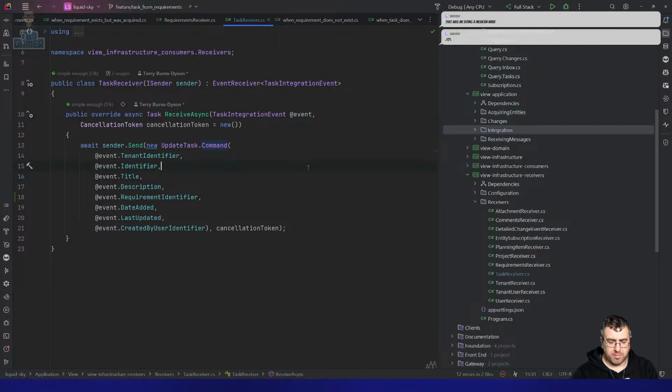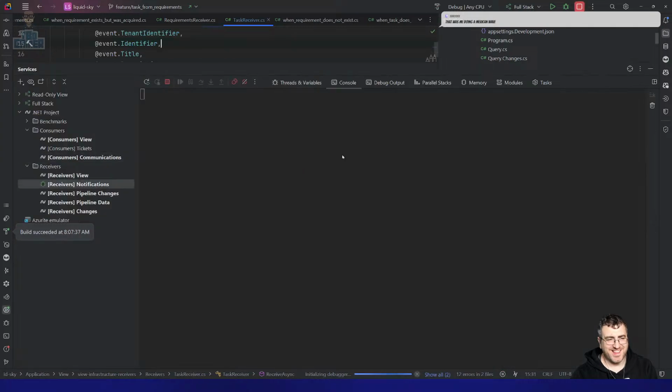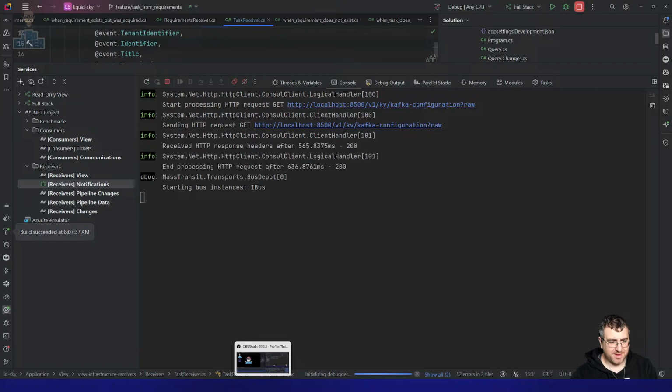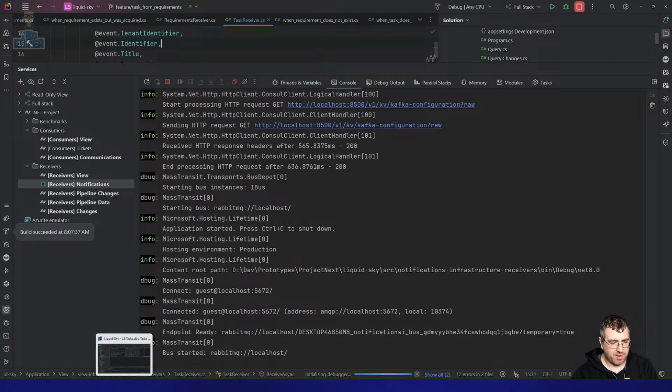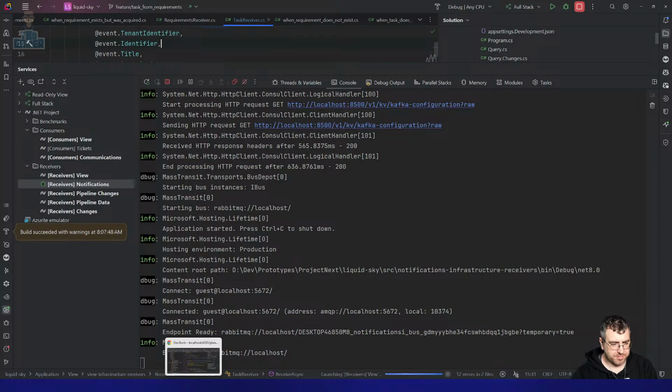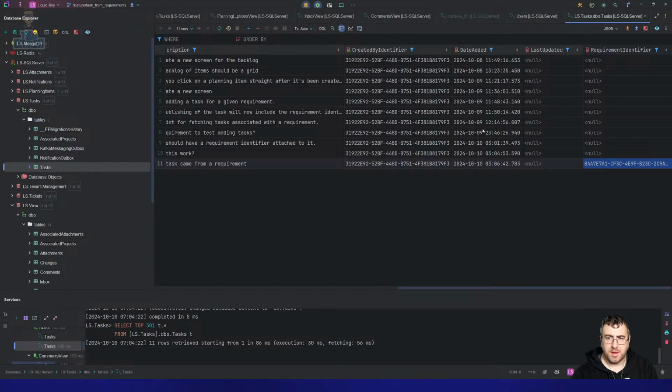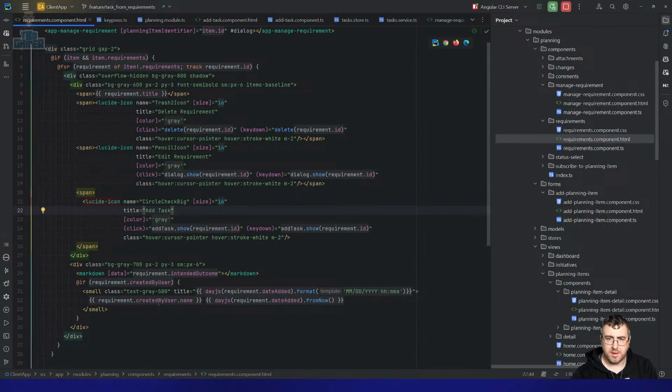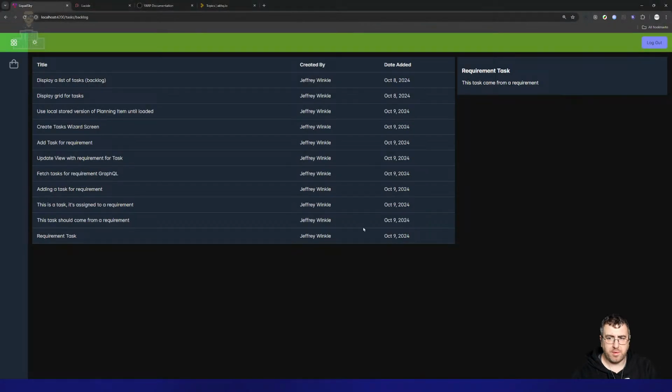Let's run that and validate we get a requirement. Nice. So what we want to validate is we get a requirement attached. The thing I wanted to talk about today as well, which I was hoping to get to by now, because the rest of that stuff took me 10 minutes last night to get the requirement ID attached to the task, so it wasn't difficult.